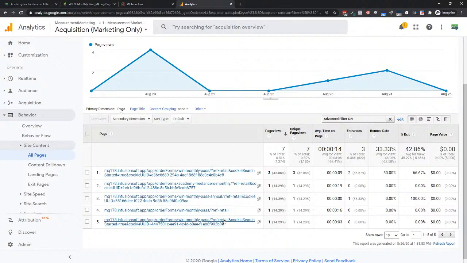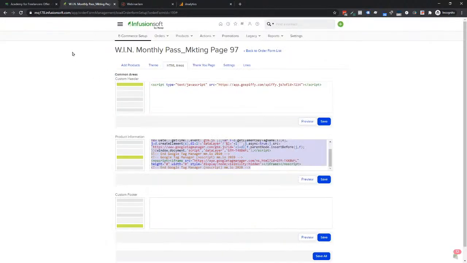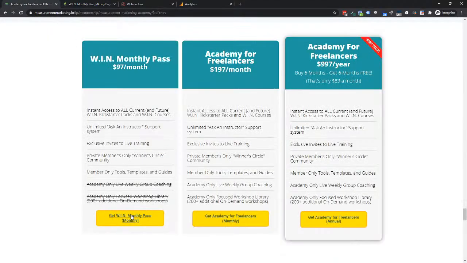What we're not seeing is anybody clicking, if I go back, anybody clicking on this button yet. Now that is actually okay because we just came out with this design on the Academy Freelancers. This is like hours old. So I wouldn't expect there to be anything yet. What I would expect is next week, the week after, we start looking back at these reports.